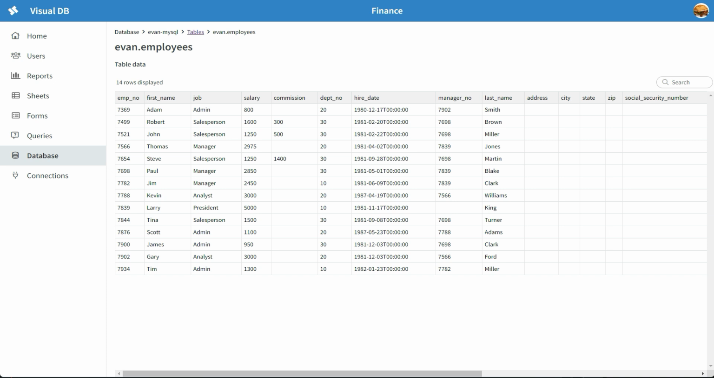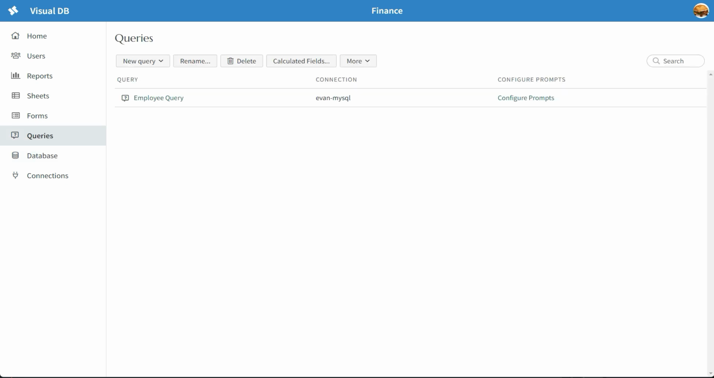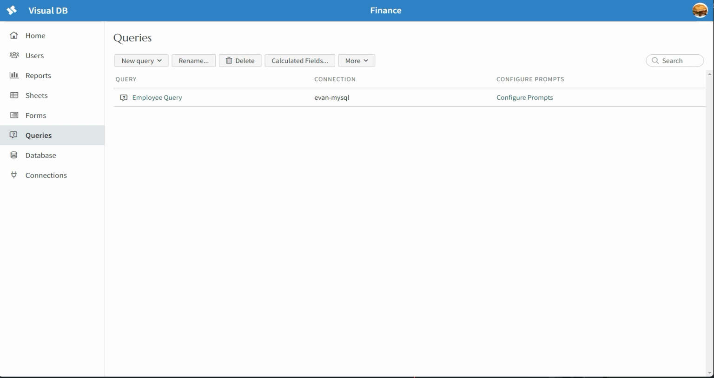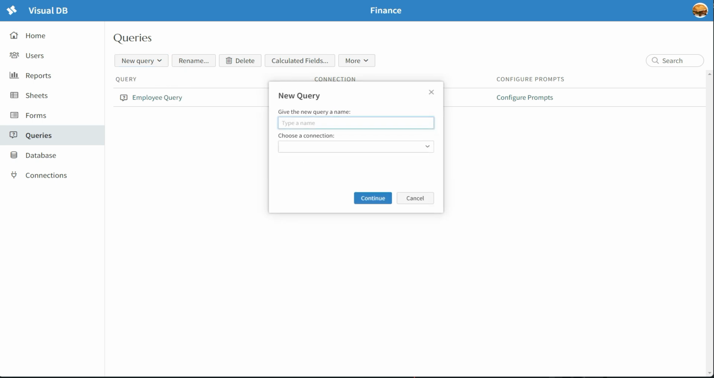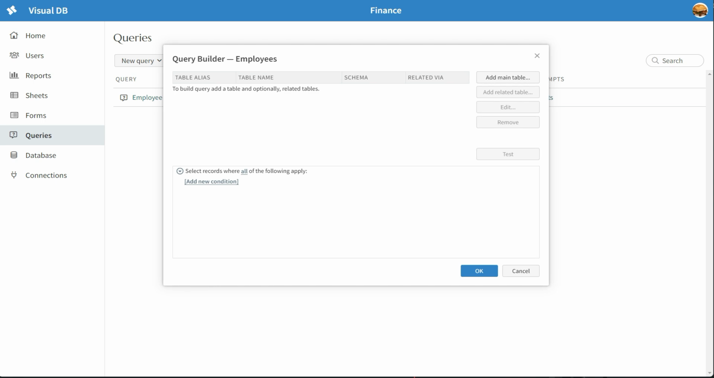Next, we need to query this table. In this case, it might seem a little bit redundant, but as these tables grow in size, for example, if there were 1 million different records, obviously you'd need to query to a smaller set of data. So to create a query, we're going to click new query, and we are going to use the query builder. We're going to give our query a name. We're going to call it employees. We're going to choose a connection. I only have one. We're going to press continue.